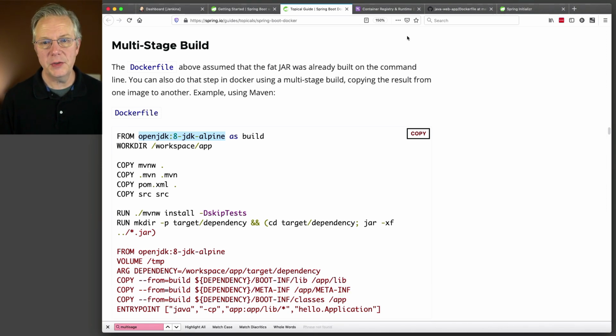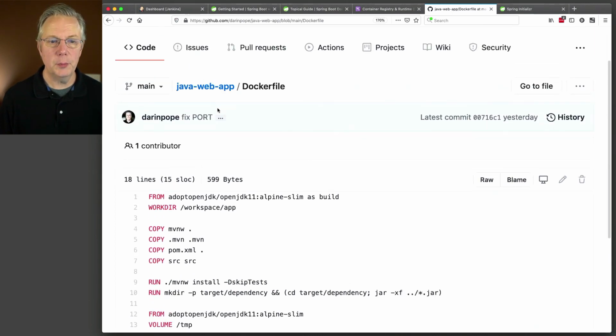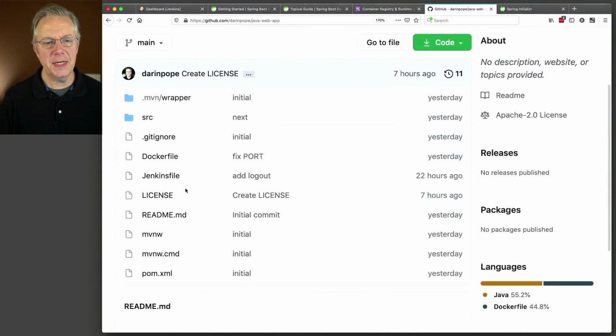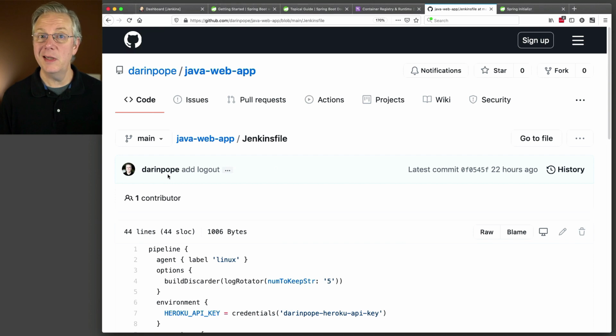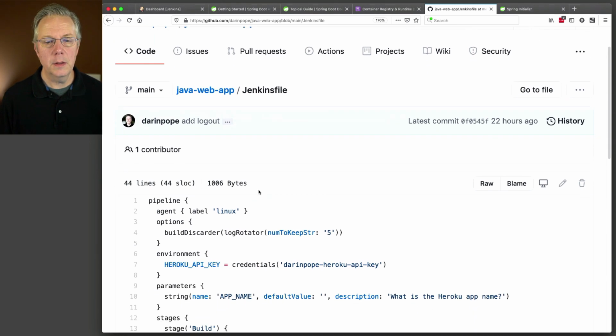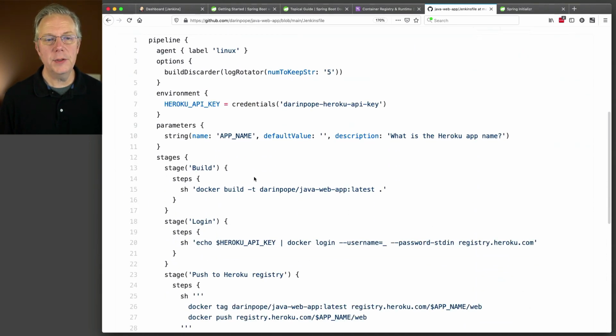Also over in the repository, I added, not surprisingly, a Jenkinsfile. Let's take a look at the Jenkinsfile. Now this one I did write. So if we take a look at it, you can see that we're using our agent with the label of Linux. Remember, our agent has both Docker and the Heroku CLI on it.